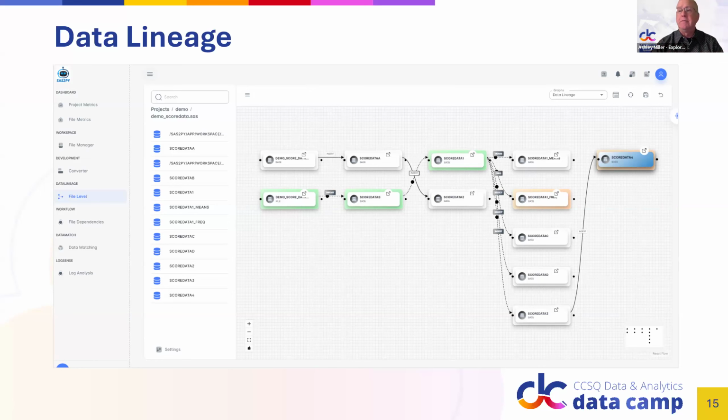So this is part of the analysis phase that SAS2PY does. Again, helping you understand your SAS code, how the data flows through the system as you go into your conversion process. Next slide, please.